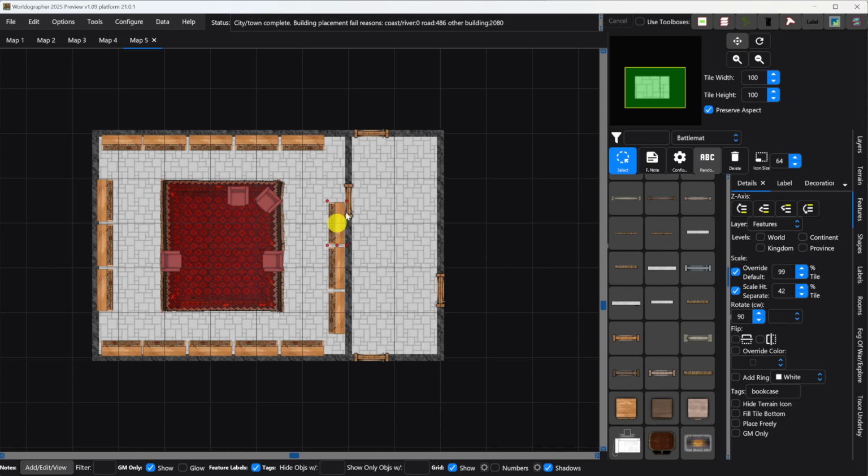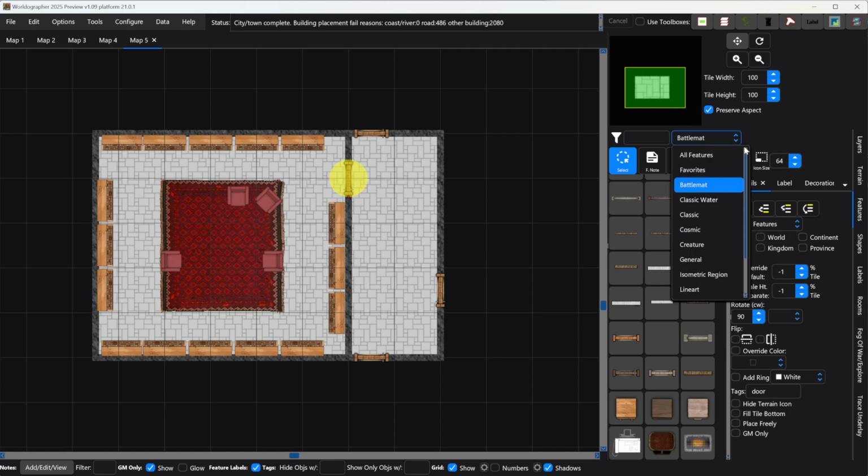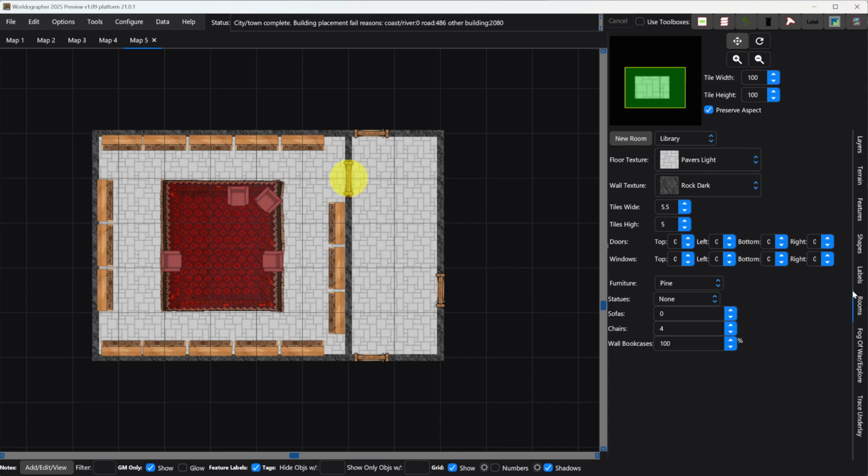You know, drag these all down, and then drag this door up. And there you go. That's our library. And the same sort of thing exists for the rooms. We've got a couple of other room types built in, a bedroom, a dining room, and a kitchen right now. And we'll be adding a couple more before the actual release of Worldographer 2025.